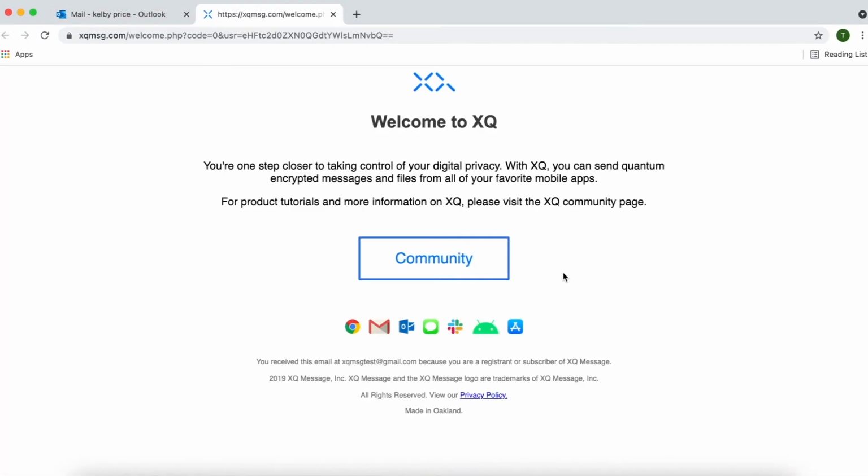You are now ready to send quantum-secured encrypted messages and files using Outlook.